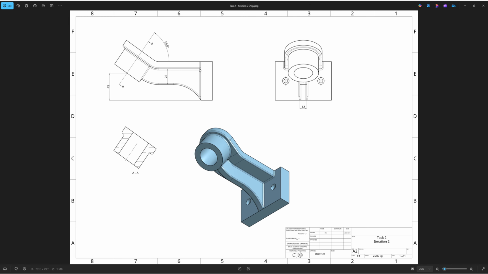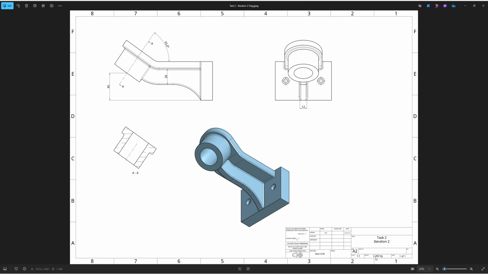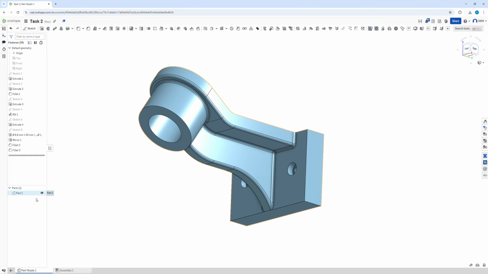Got our drawing here, fillets up there, around there. We've got the shoulder. We have got that part 45, made it 55. We have sorted this section out here. It looks very similar. Let's check that the weight is the same. So this weight should be 2.282. And it's still the same material.